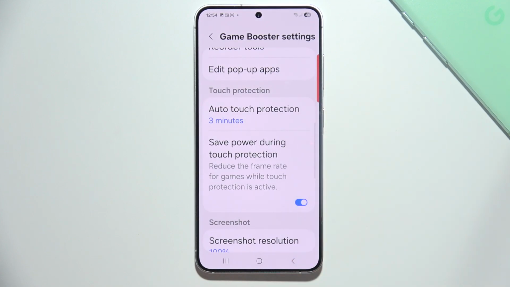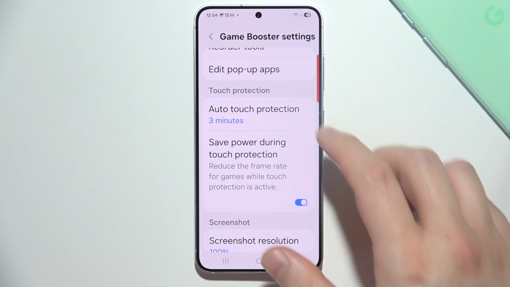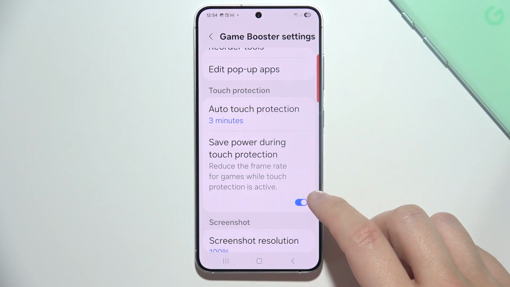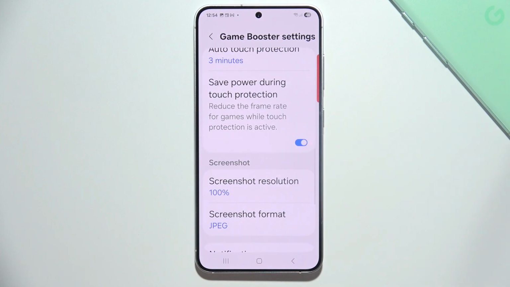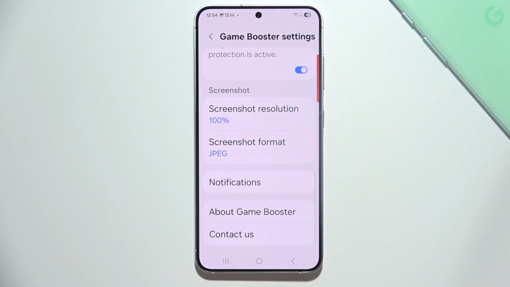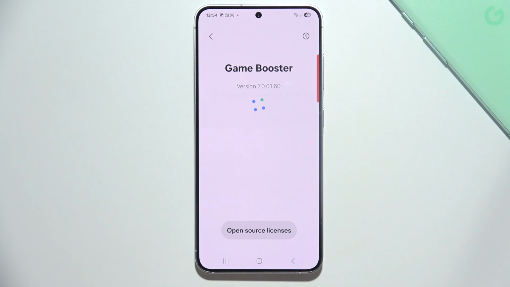When you go back, we got touch protection, so we got automatic touch protection for 3 minutes, never, or for example for 15 seconds. We got option to save power during touch protection, so it will reduce the frame rate for games while touch protection is active, and below we can find some screenshots options. Here when you tap on the About Game Booster, you can even update this one if it is outdated.